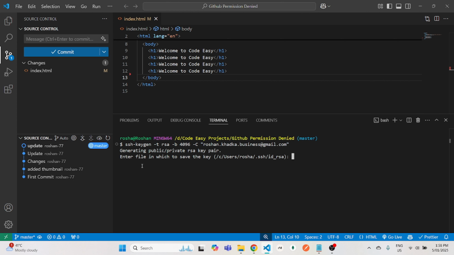Now it will generate a public private RSA key pair. Now you have to enter the file in which you want to save the key. So for me, it's this one. Now I'll give the name of the file. I'll give the whole path where I want to save my file, along with the file name at the end, and paste it over here. Wherever you want to save this RSA key, you can enter the path, and please make sure that the file path is directing to the correct location.